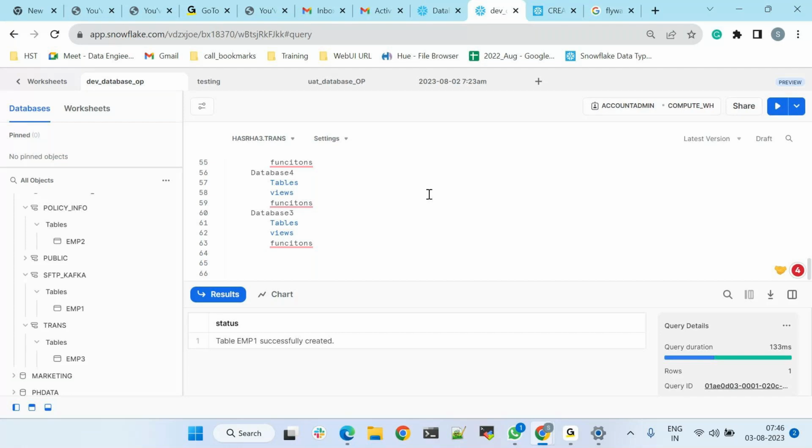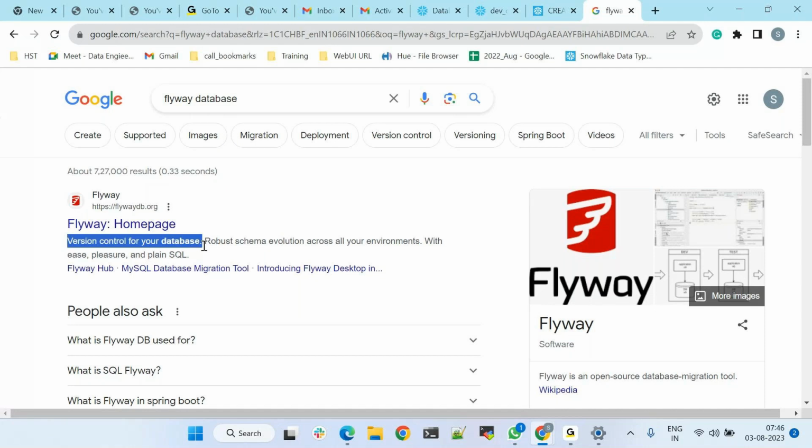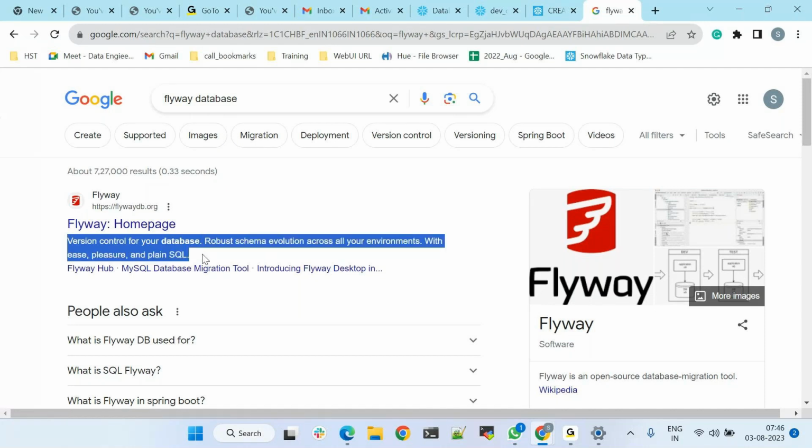Flyway does version control of databases, so it will automatically capture what the changes are in my source files and execute only those files. That's how Flyway works.